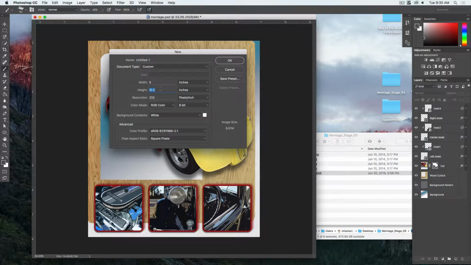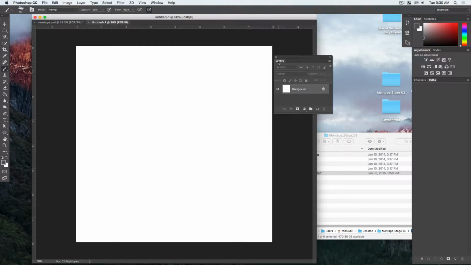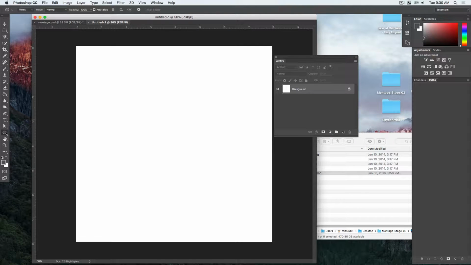Make a new document that we can just play around on. Regular size. Looking at layer effects and things that you can do to the different layer effects. Let's add a simple circle to what we're working with.